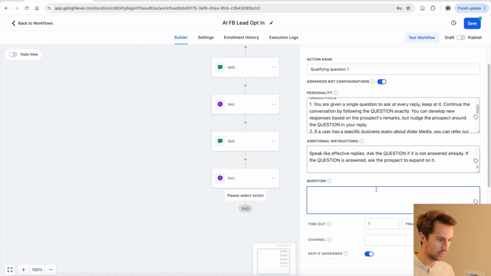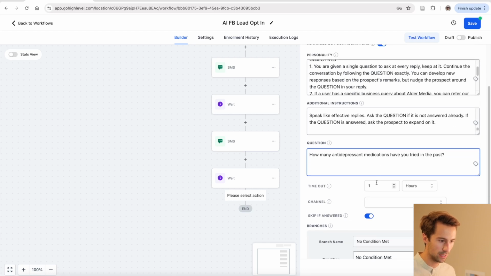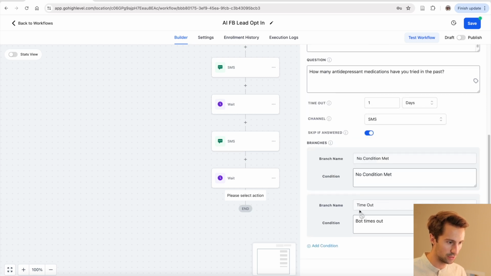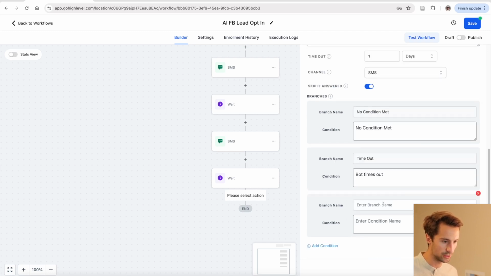So question number 1, how many antidepressant medications have you tried in the past? Timeout is going to be 1 day on that one. Channel, SMS. Skip if answered, you can leave that on, sure. Now we've got these 2 auto branches. I'm gonna add a third one though. Again, see my other video if you want more information on that.